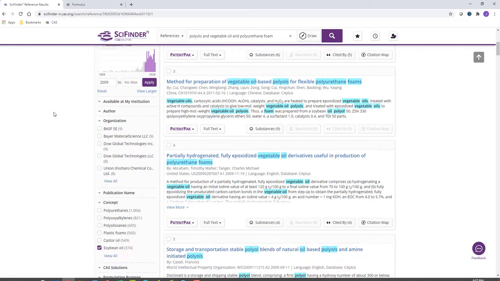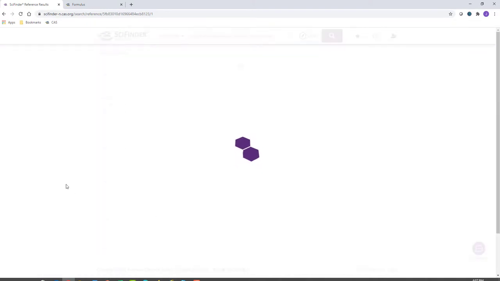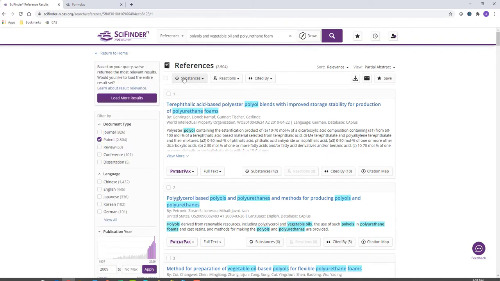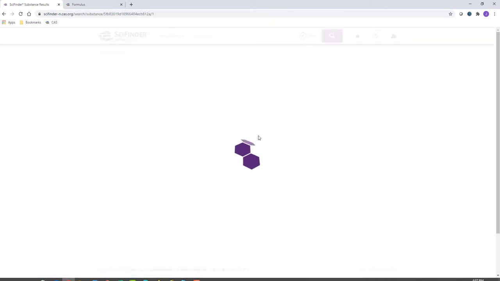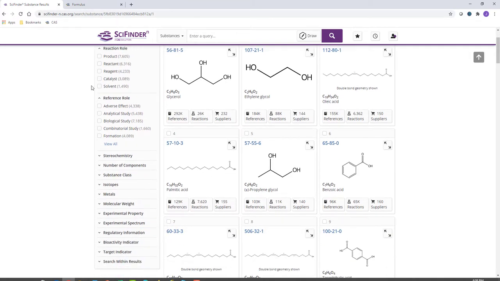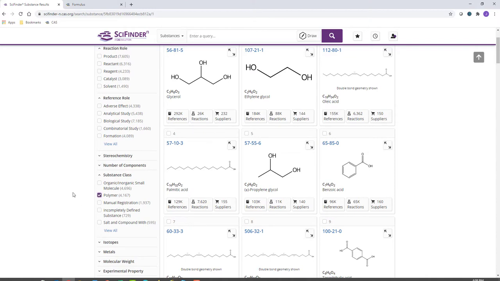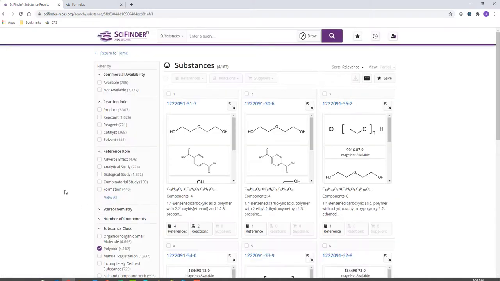Returning back to our answer set, let's remove that limitation for requiring soybean oil. And let's go ahead and get all the substances that were mentioned in this answer set. So I would like to see what different polymers were mentioned in this list of references and patents. Now this brings back a broad list of substances, but I can take advantage of some of the substance filters here, and particularly the substance class. Let's start and limit ourselves to polymers.